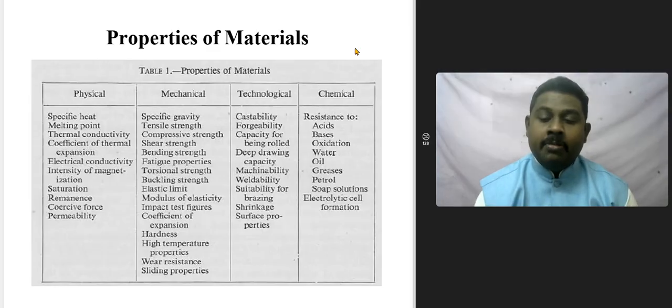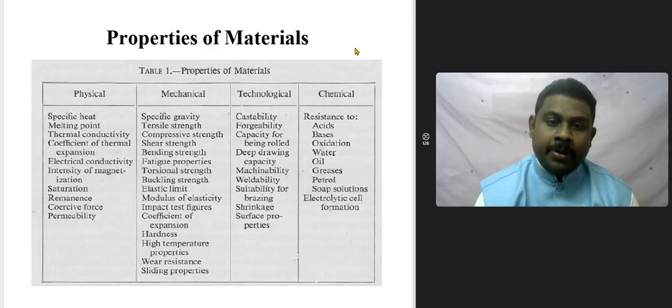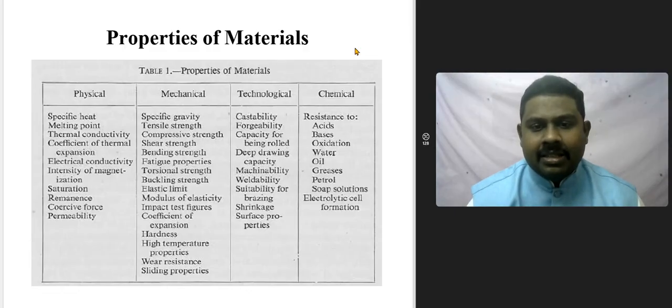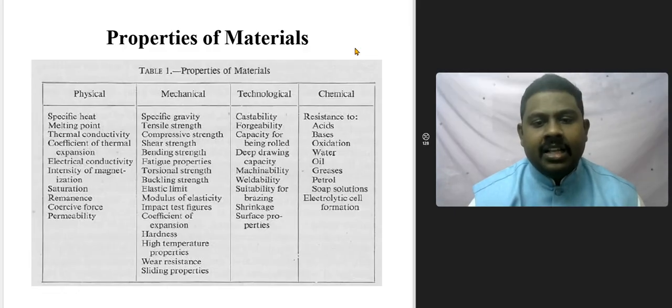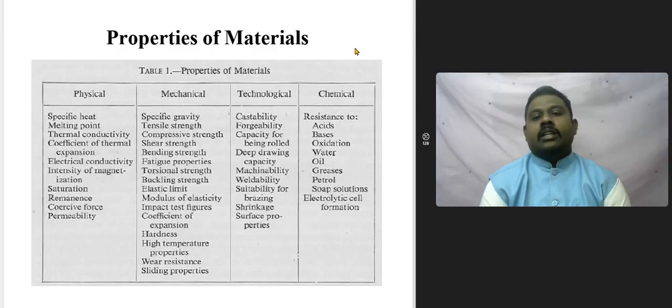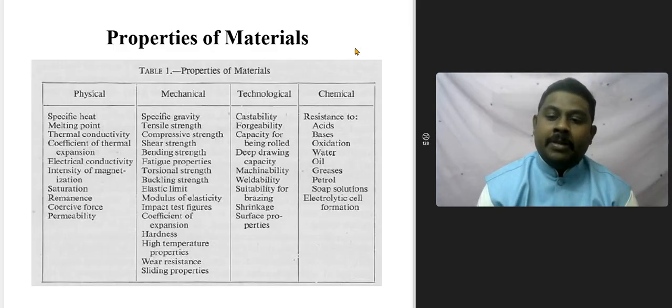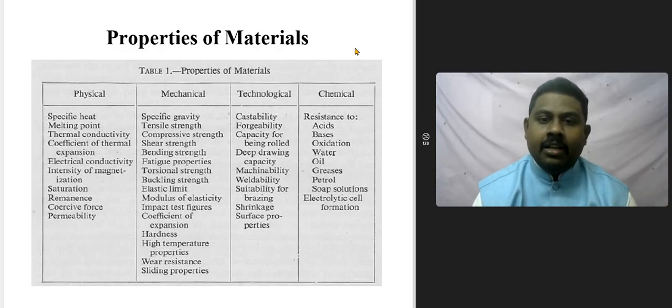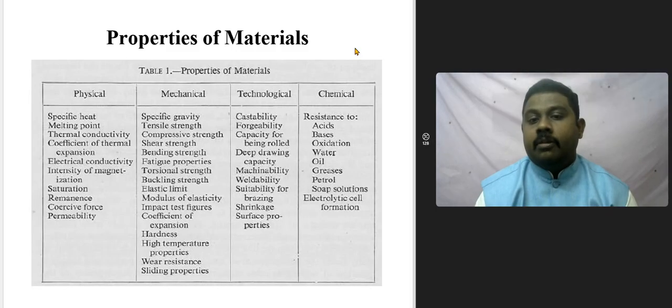Next, machinability, can we do the machining operation on these things. Then weldability, whether it can be welded. Some materials cannot be welded. Then suitability for brazing, shrinkage, surface properties. So these are the different technological properties which need to be considered on the entire scale. Then after that, chemical related properties.